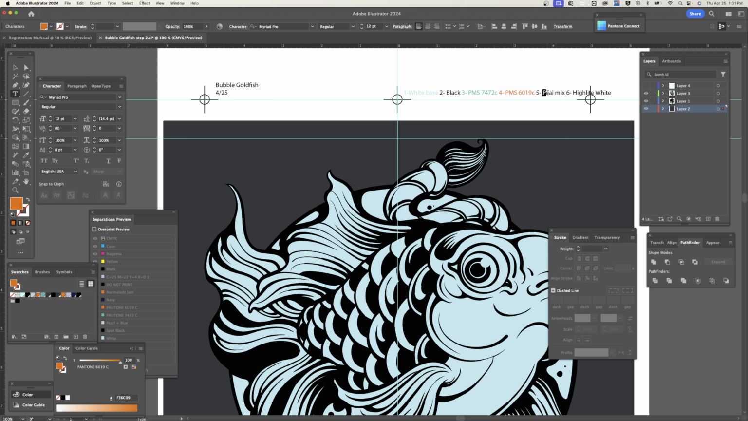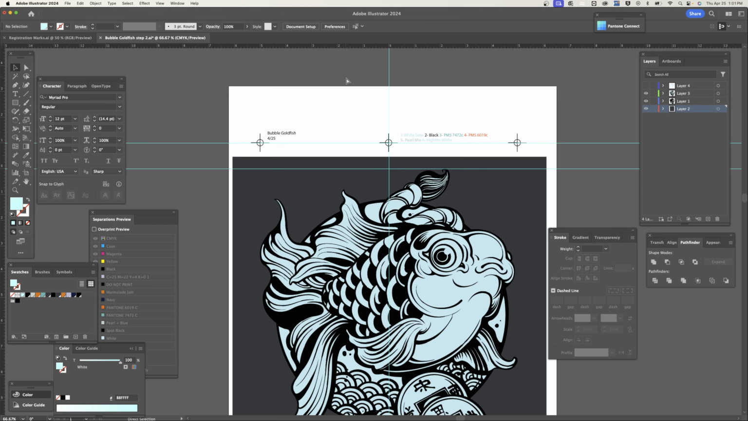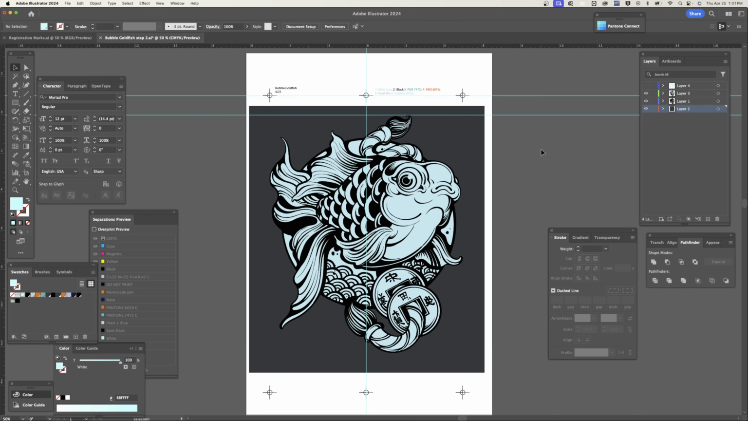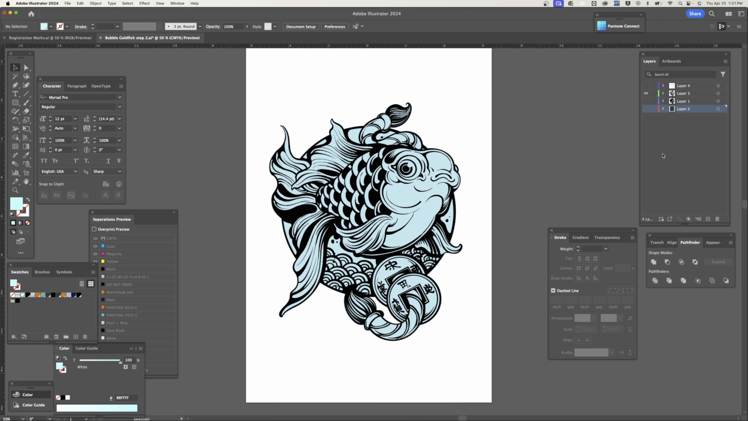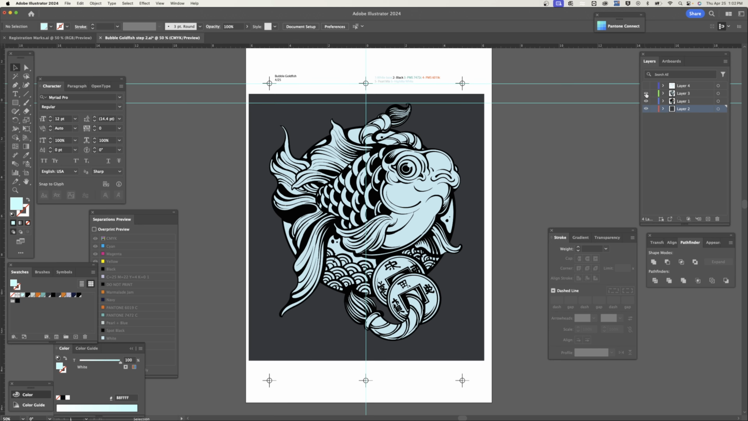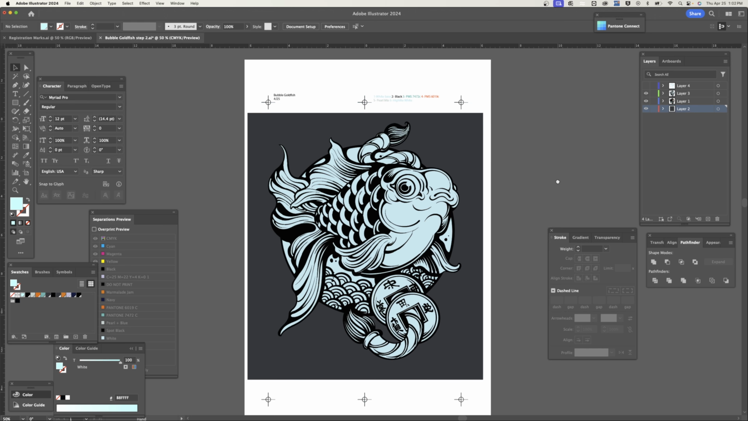Number five is our, it's not peel, it's pearl. Pearl mix. And then I'm going to hit return, change that just a little bit. What's the color of our pearl mix? There we go. And number six is going to be our highlight white. Now, why am I using the same spot color for both of those? That's because we are going to save this as two files. We are going to save that as our white base, and then we're also going to save that as our color printout. You'll see here in a little bit why that's important.